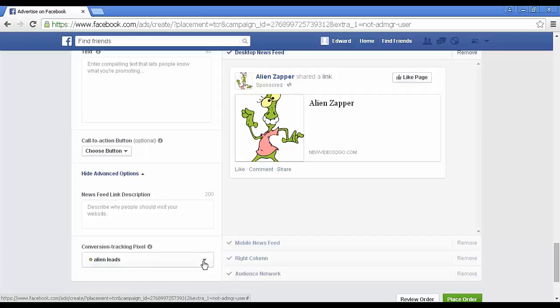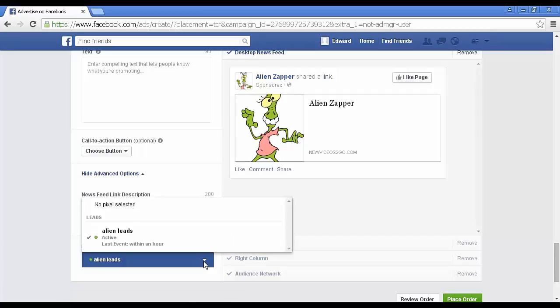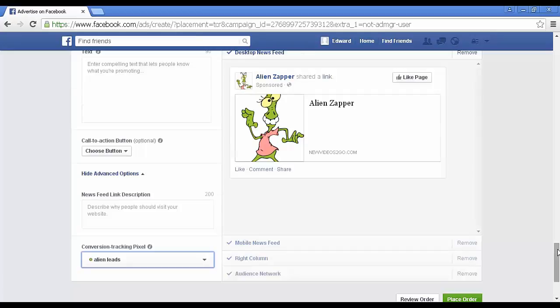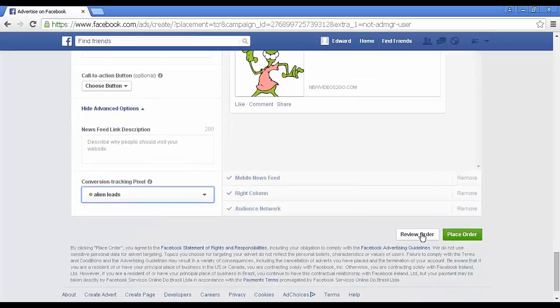You can also have the conversion tracking pixel. This is the one we set up earlier, but if you have more than one, you can select from the window here. And then once all that's done, what you want to do is click here to review the order, and you'll get to see what your ads are going to look like. And then when you're happy, you click here to place the order, and that will take you through to the payment page where you can enter your payment details, your credit card details, and so on. And then your ads should start running according to the schedule that you've already set.